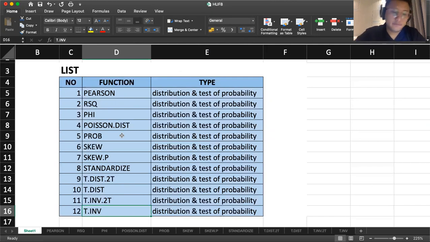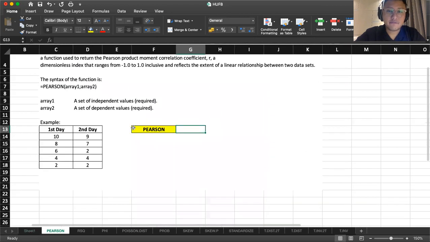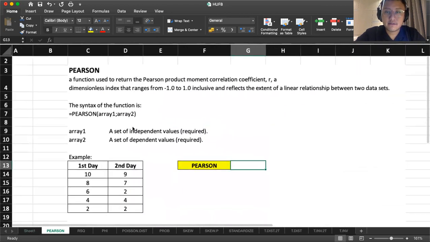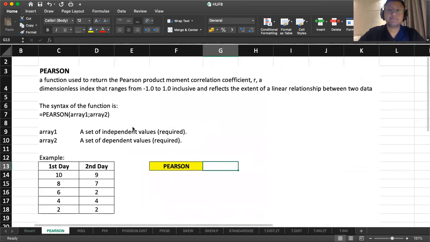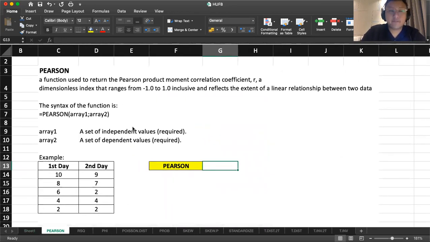Okay, let's go to the first function. The first function that we will learn for now is the PEARSON function. The PEARSON function is used to return the Pearson product moment correlation coefficient, R, a dimensionless index that ranges from -1 to 1 inclusive and reflects the extent of a linear relationship between two data sets.